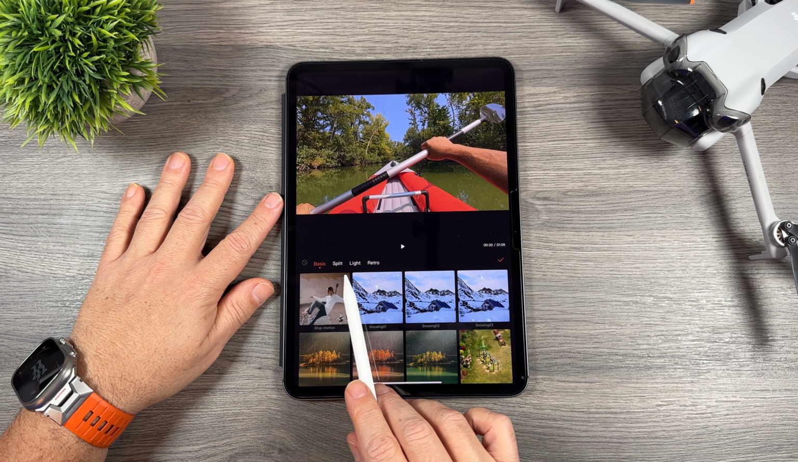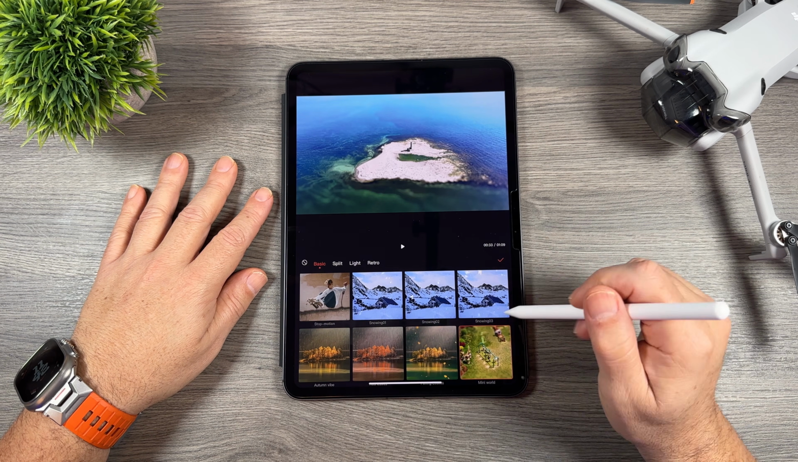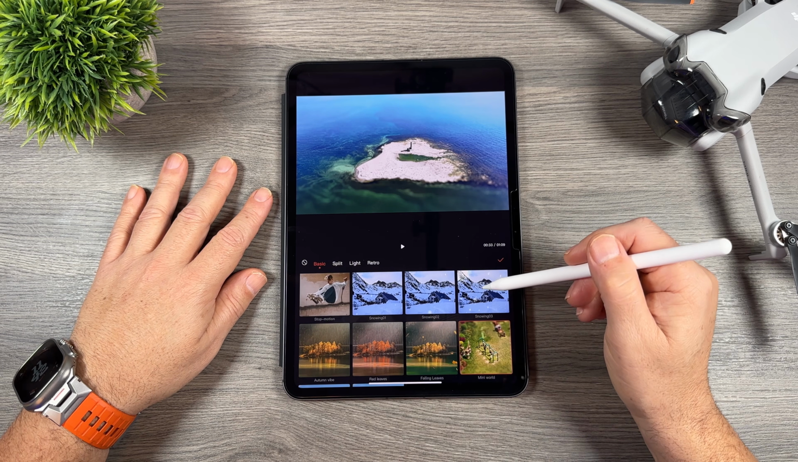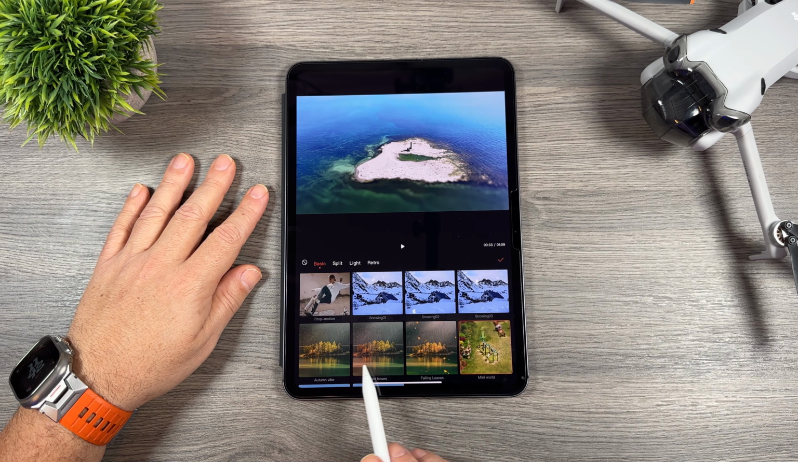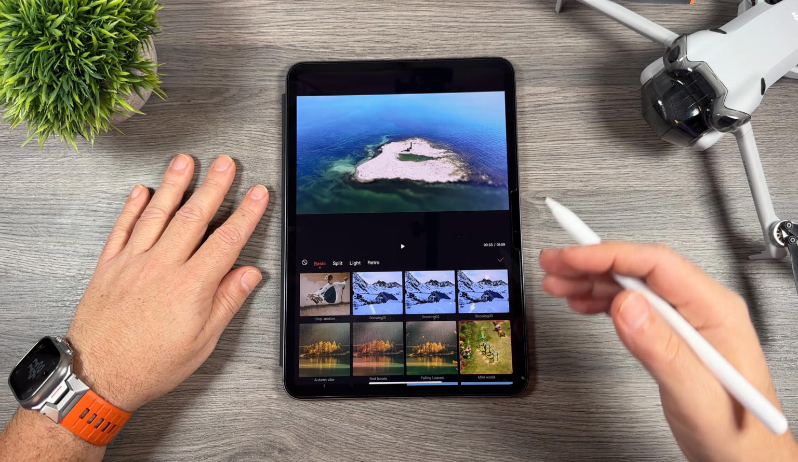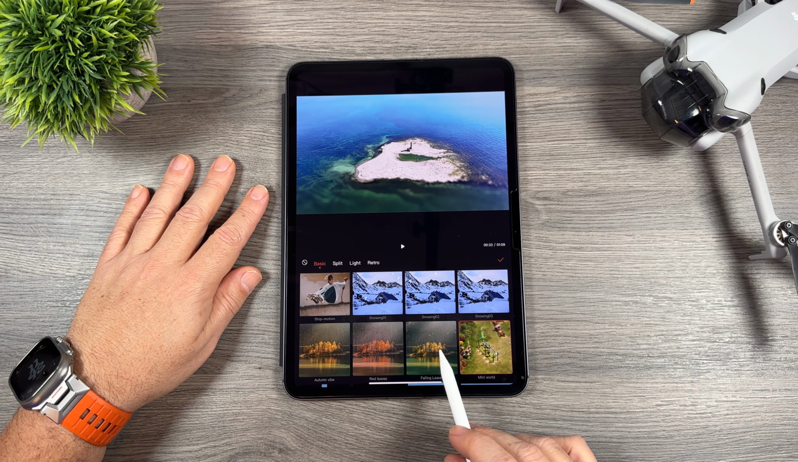We have basic, split, light, and retro. So they have all different ones that you can go through. We can add some snowing effects, if you've been filming in the winter and you want to add a little bit of snowfall. They have autumn vibes that'll help enhance the colors. You can even add some falling leaves.